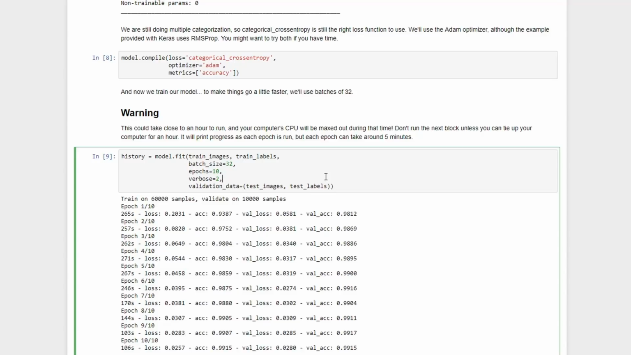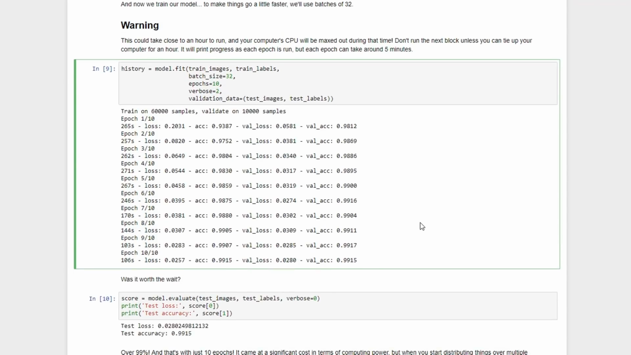Verbosity level 2 because that's what you want to choose for running within an IPython notebook, and we will pass in our validation test data for it to work with as well. Now, I am not going to actually run this because this could take about an hour to run. And if you don't have a beefy machine, it might not finish at all. If you don't have enough RAM or enough CPU power, this might even be too much for one system. So I'm going to skip ahead here.